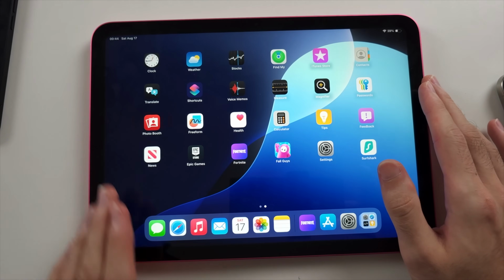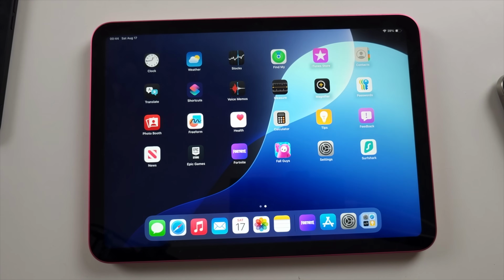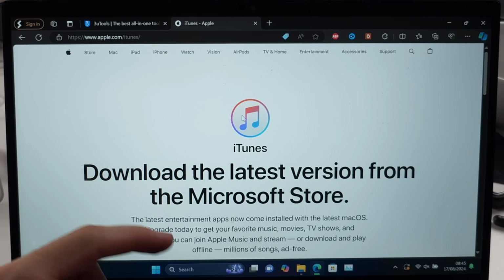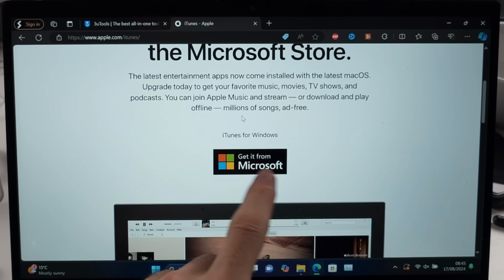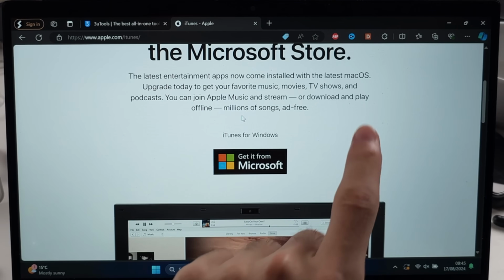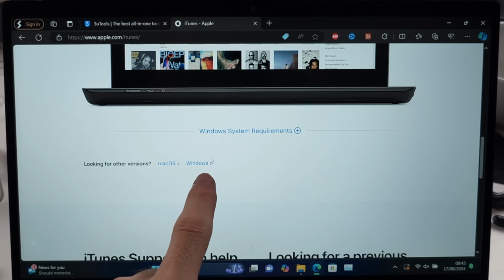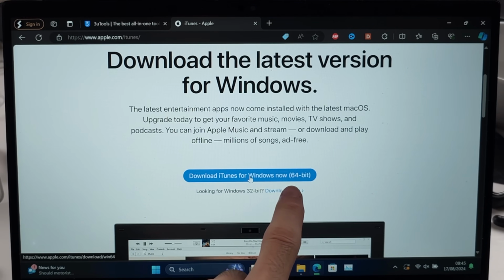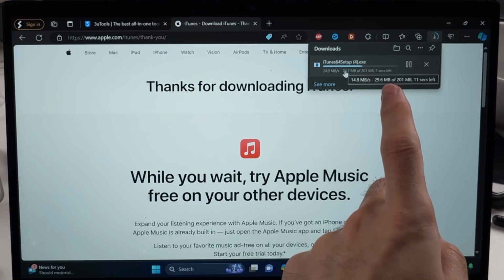Once this is done, we now need to move to our computer, and I'll show you what we need to do on the computer. The first software is iTunes. Only download iTunes if you have a Windows computer, and follow me closely. We don't want to download the Get It from Microsoft. Instead, we select looking for other versions, then click Windows, and we want to download the iTunes for Windows Now 64-bit. Download this, set it up.